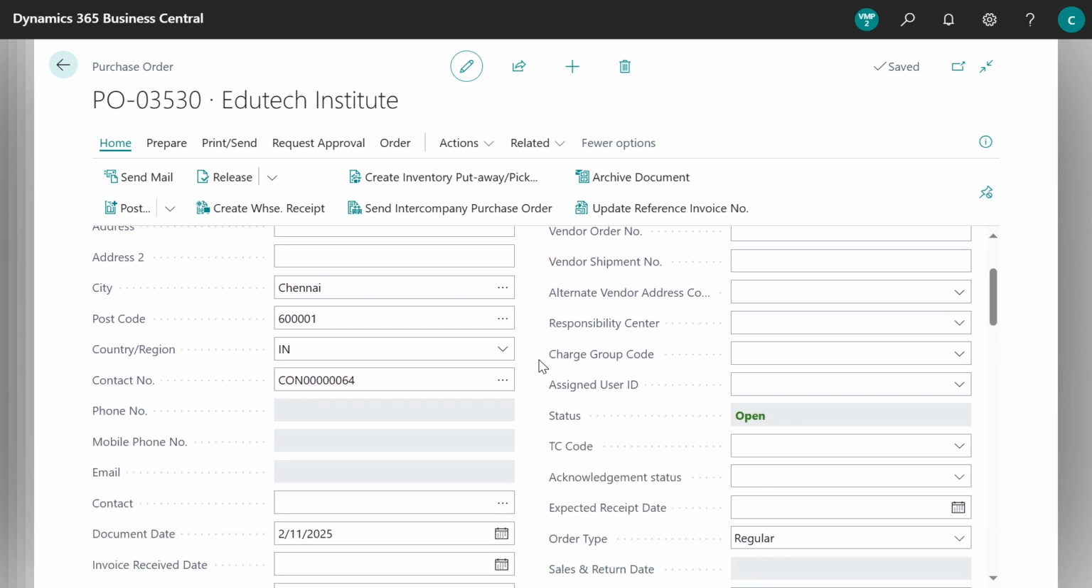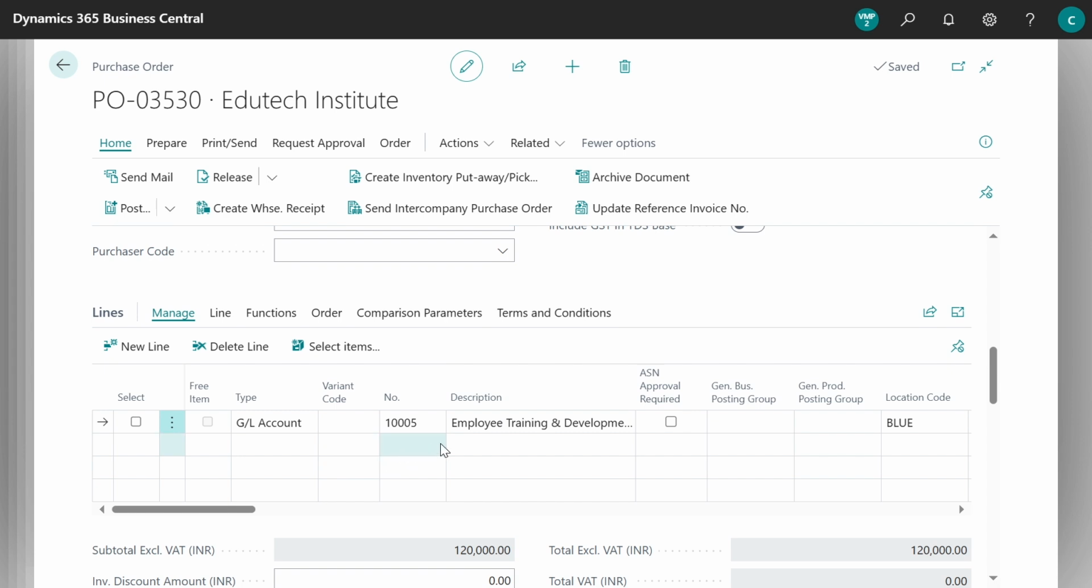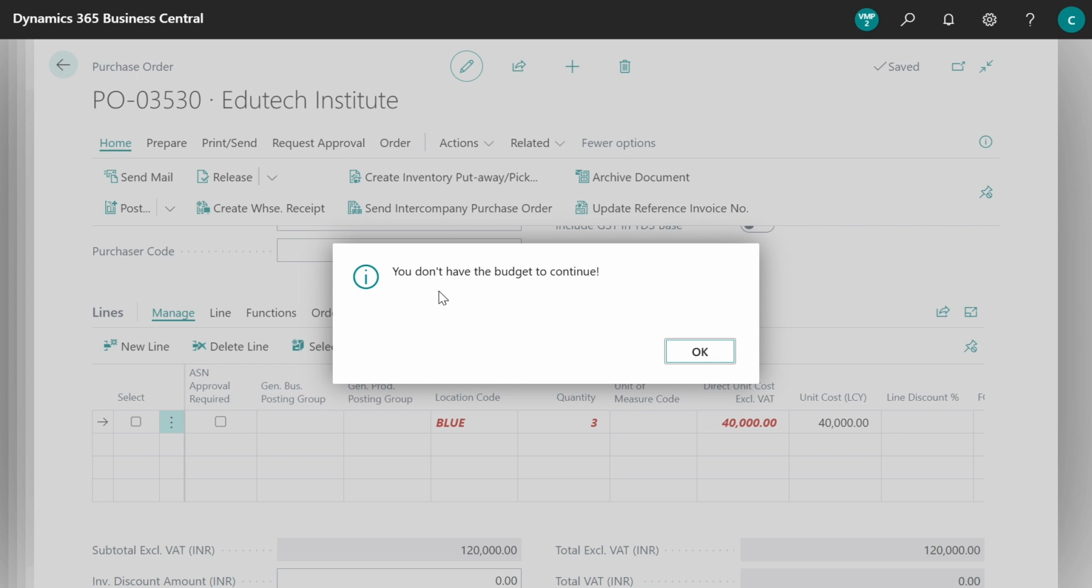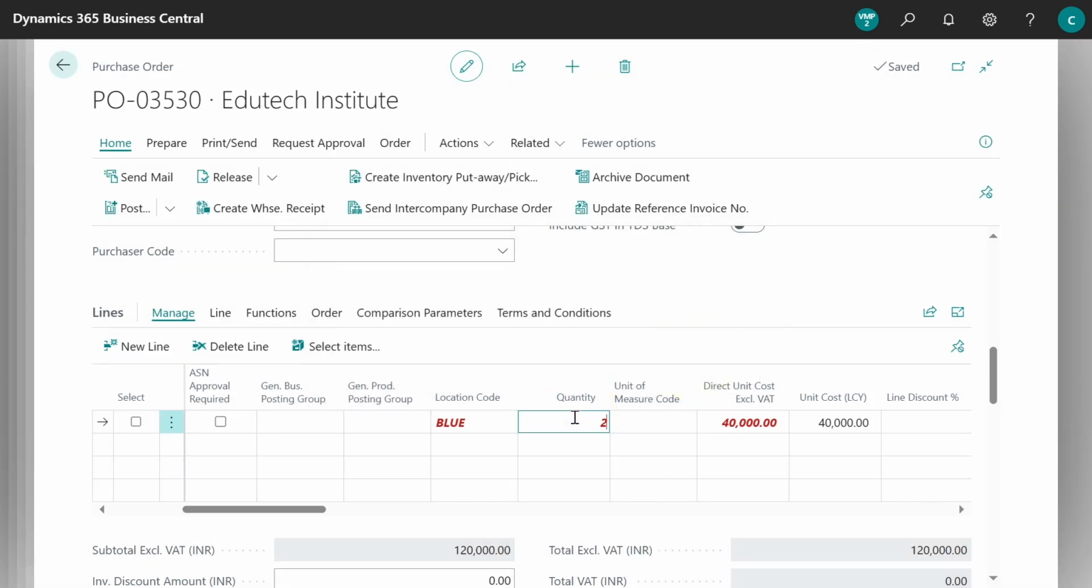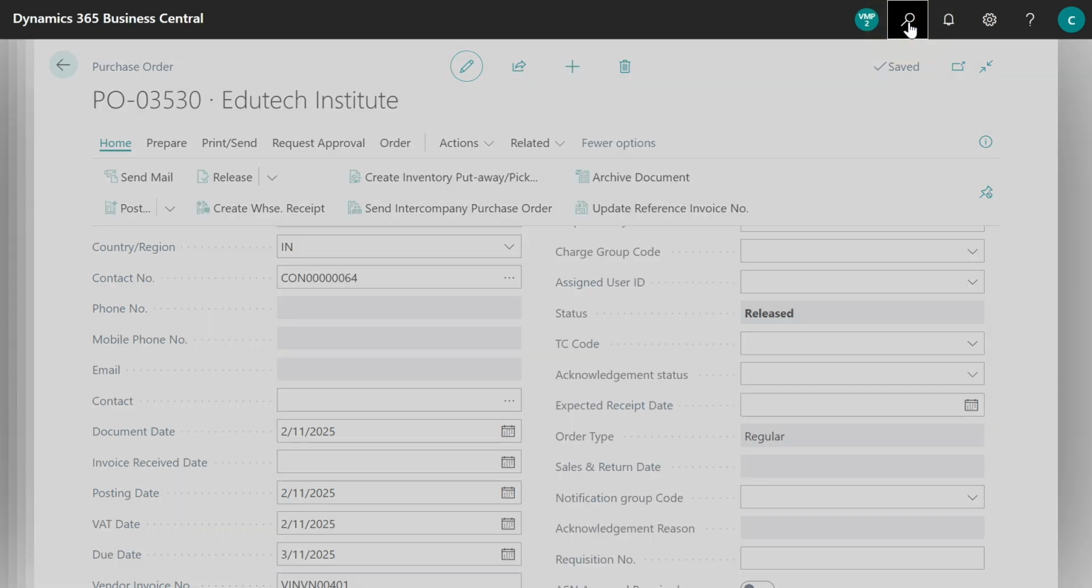I'm at the purchase order now, and this time I have this particular employee training expense account, and I want to release a PO for this expense account. I'm trying to release and the system says I do not have the budget. Let's say I change the quantity and then release, it seems to be within the budget and my PO is now released. So we have now shown you the 3 documents at which the budget control fires.